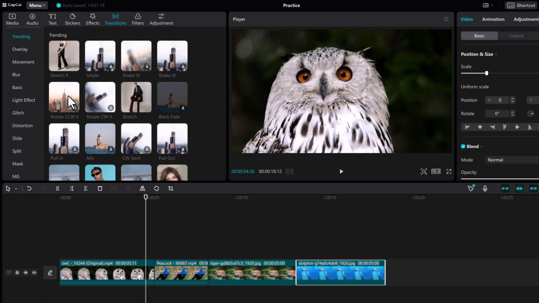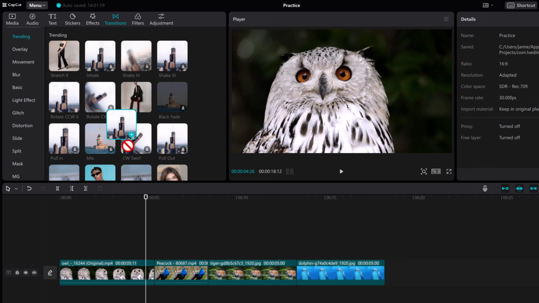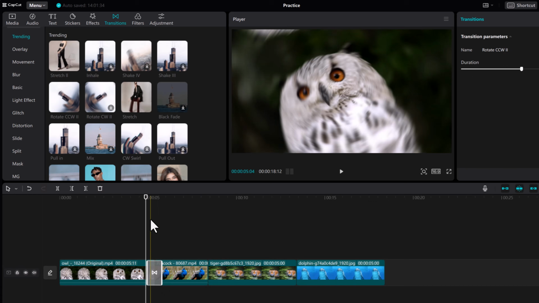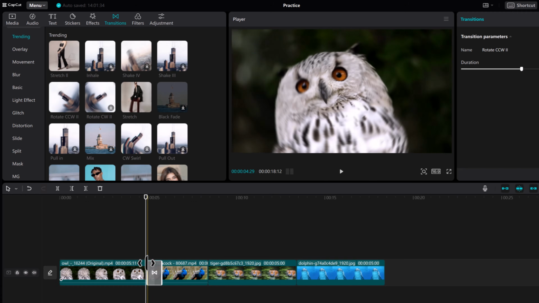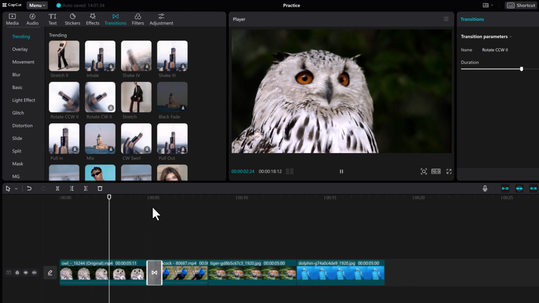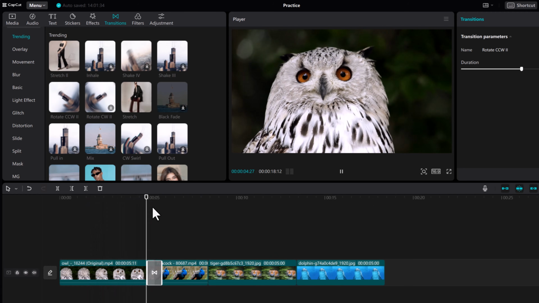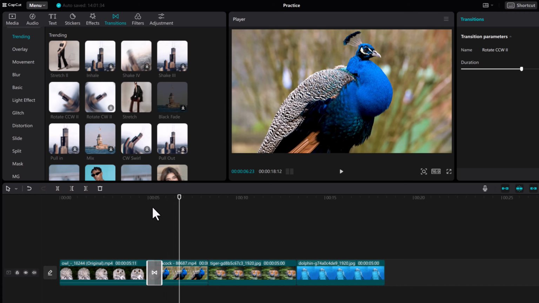I can pick any of these. So I'll pick this one here. I'm going to just drag it in between the two. And notice I have this transition that shows up here. So if I go ahead and then just hit play, now the transition has that swirl.